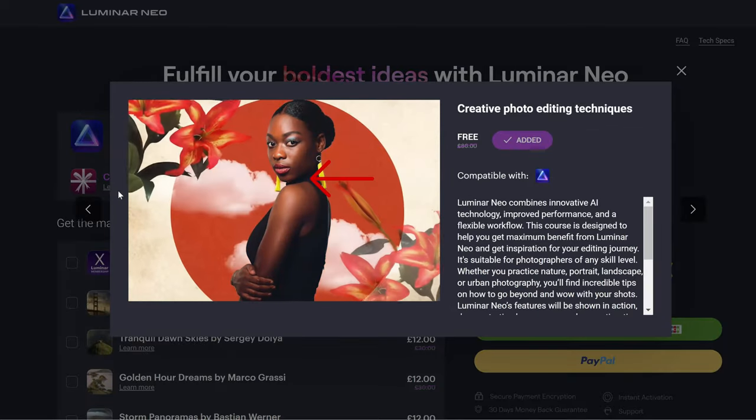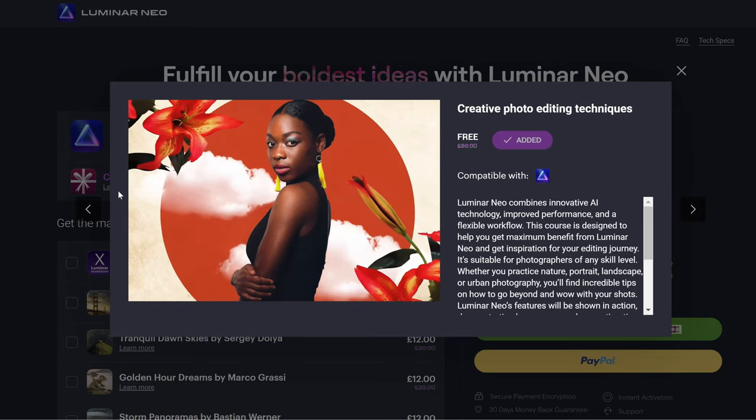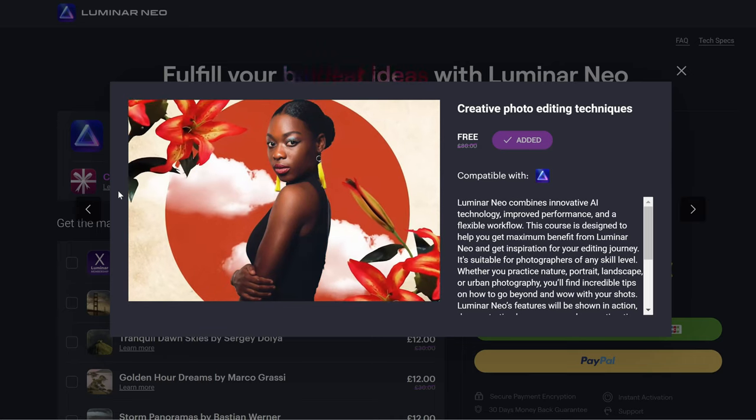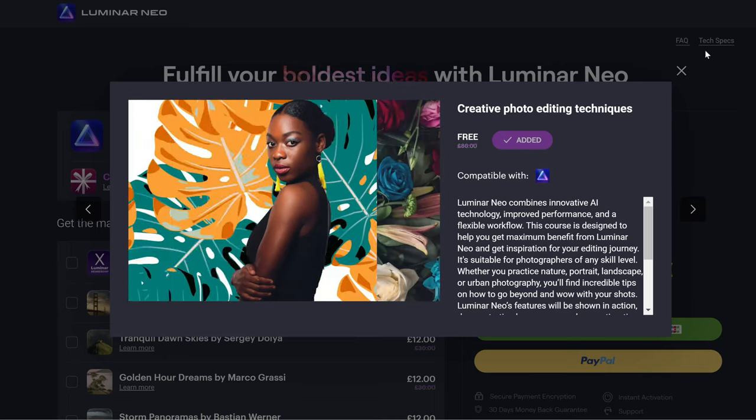And they're also throwing in a complete Luminar NEO photo editing techniques course. That's worth £80 alone. This is going to save you over £100 in total, which is pretty insane.